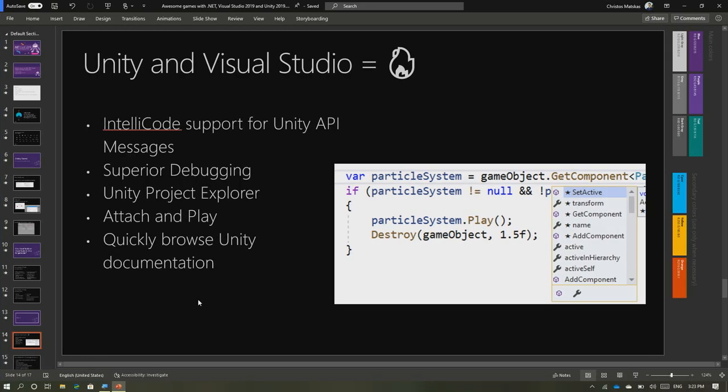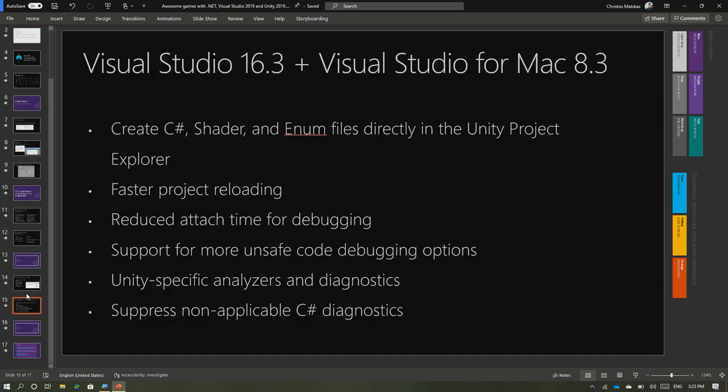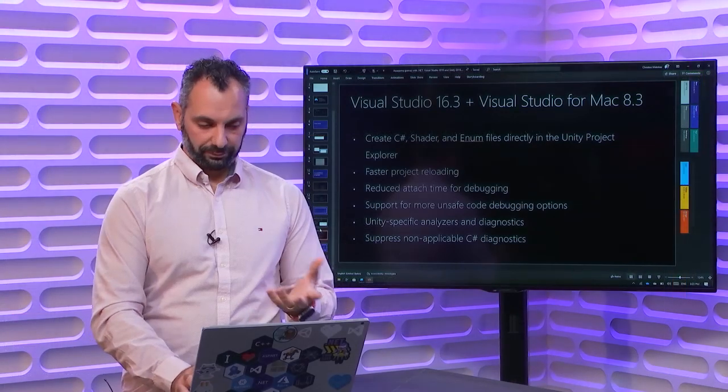Right, by jumping back into our Unity, the last thing I wanted to do is obviously show you some of the good things in Visual Studio. We do have the ability now to create C# files, shader files, and enum files directly in the Unity project, in the Explorer. Faster project reloading, so we want to make sure that as you change your code from Unity, the project reloads much faster, especially if you add a lot of assets. We want to have reduced time for debugging, so not many delays. The team has really focused on better performance. We also want to support more unsafe code debugging options. And we have Unity-specific analyzers and diagnostics inside Visual Studio to make you look better and have better code. And finally, we're suppressing non-applicable C# diagnostics.